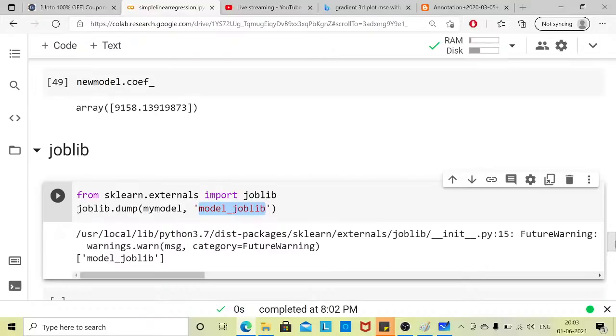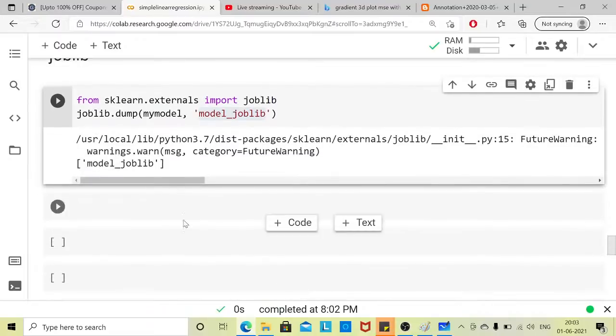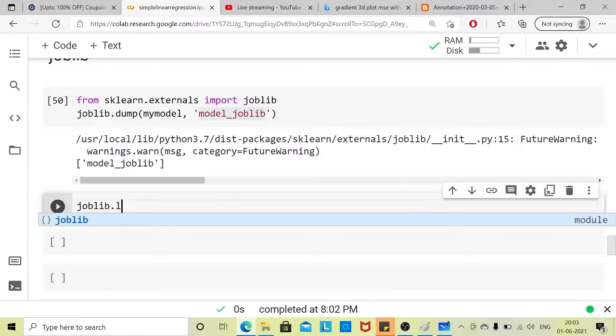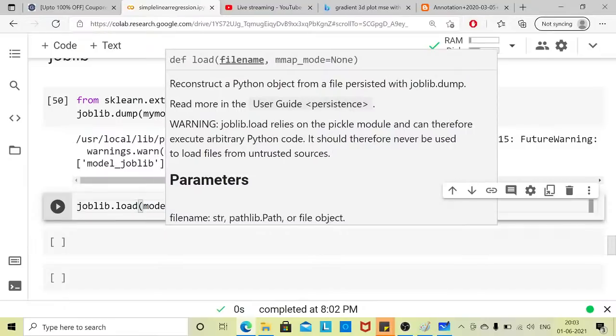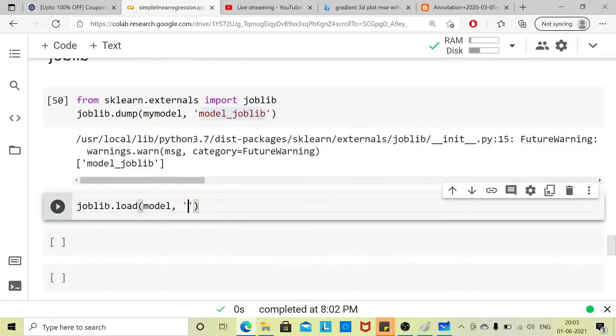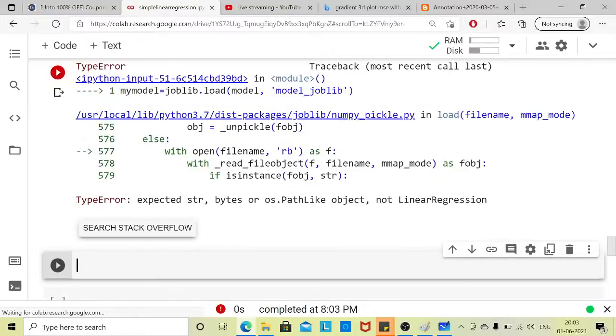You can load the model similarly, joblib.load. And then you can put the name of the file. What is the name of the model? model_joblib. And I can put it into a new variable, my model, or you can say loaded model. And I can use this.